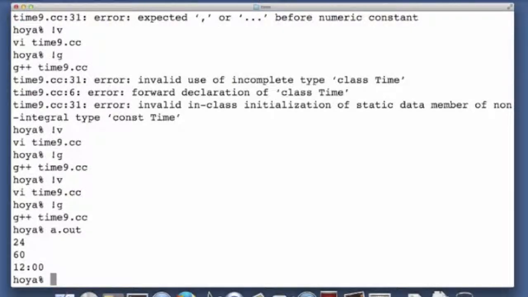So that's how you declare constants, constant data members, and these can be either public or private, and for the simple types, and then also for class objects.